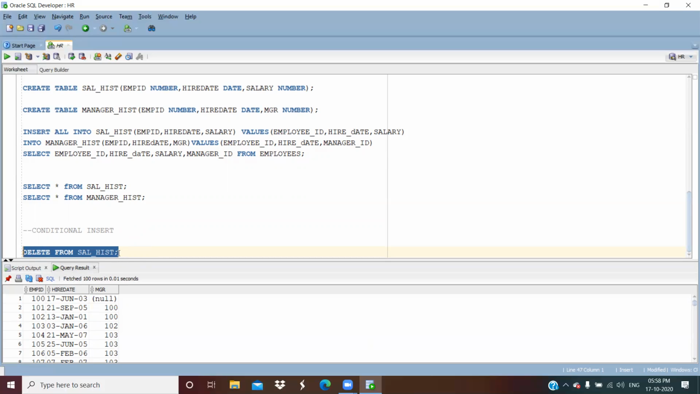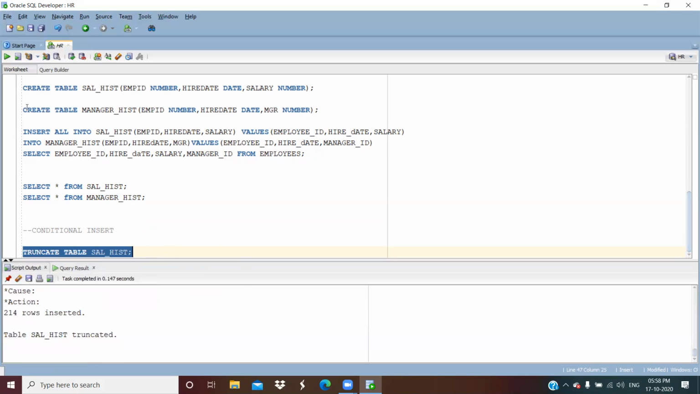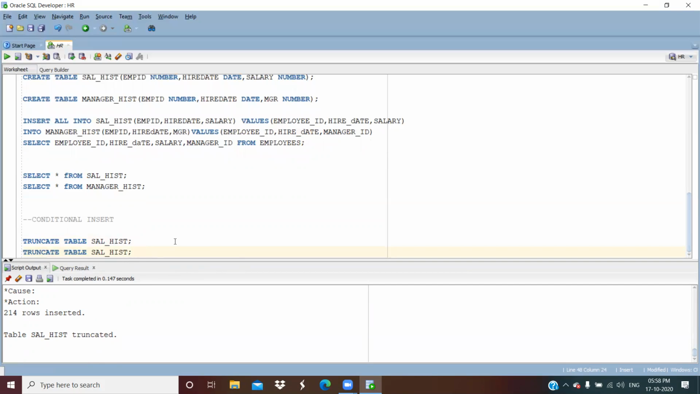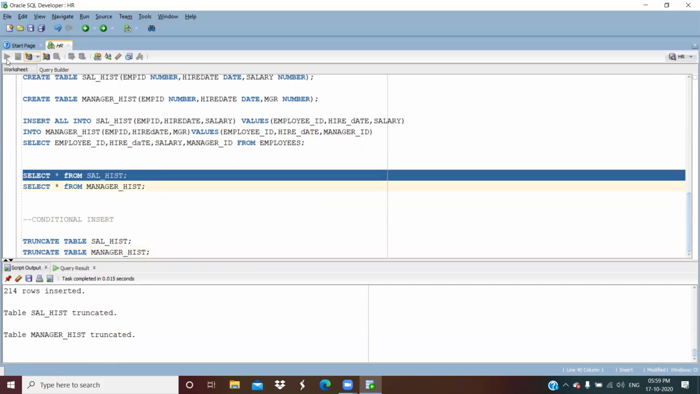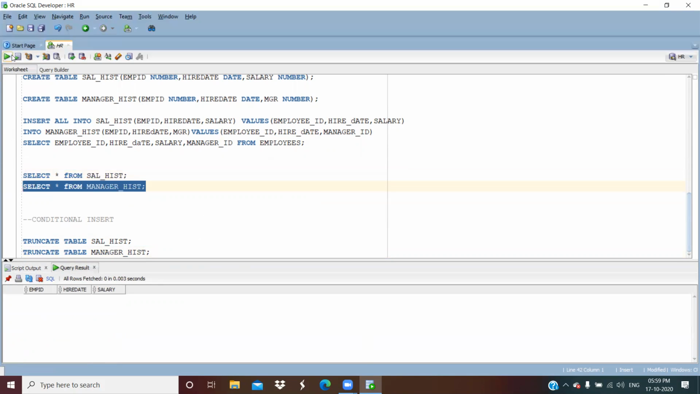I didn't tell you about this delete, right? Let me not use this delete. I'll use truncate. Truncate table. What is the table name? That is sal_history. And what is the other table? Truncate will delete all the data inside the table permanently. Now the tables have nothing. You can see salary_history is having nothing, and manager_history is having nothing.